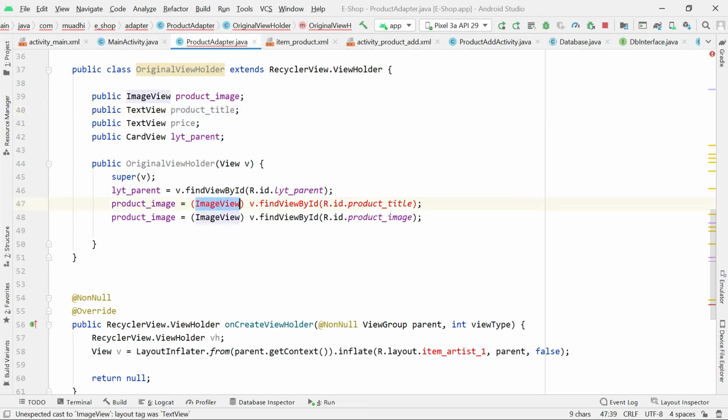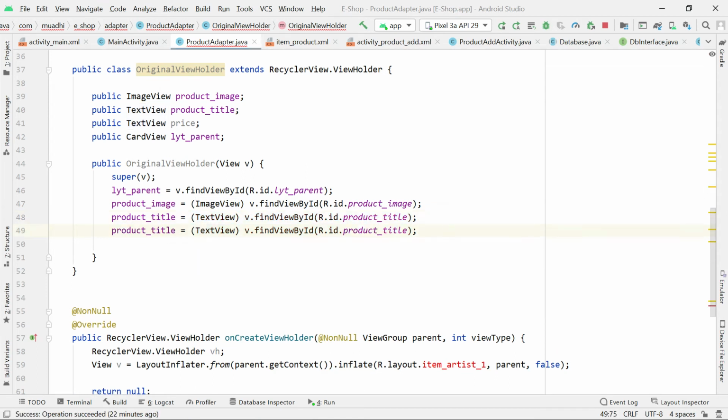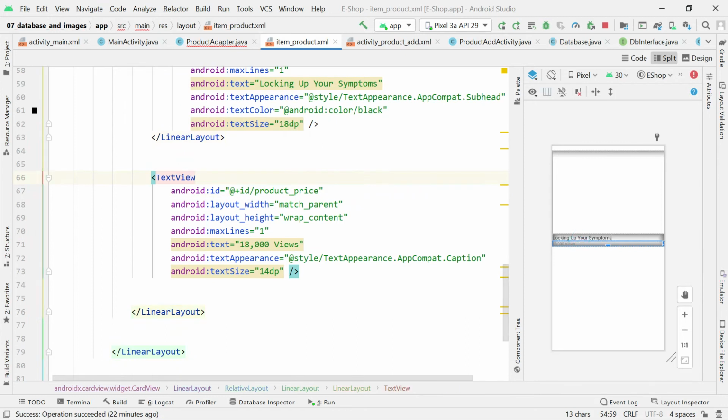Image, find view, sorry. So image, it is image, and then product title is supposed to be here, right? That's going to be a text view, typecasting. That's going to be product title. So like that. Okay, so I duplicate and then I come and say the price here, product price.